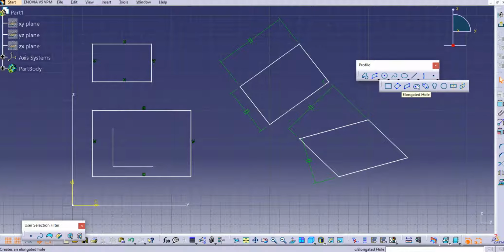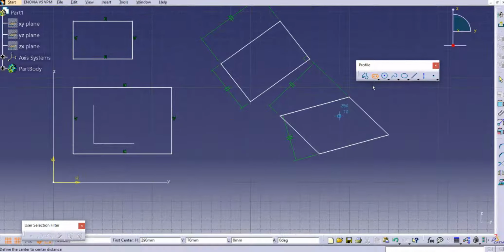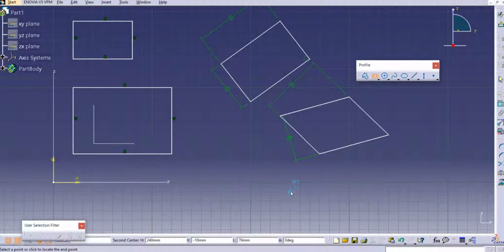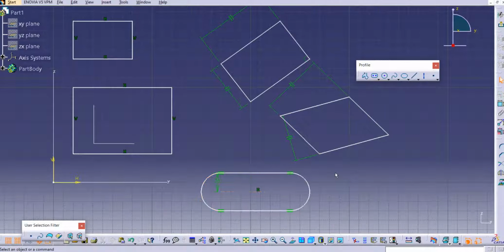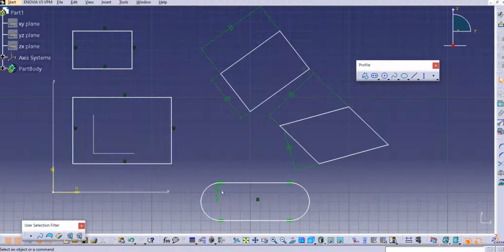The fourth option is nothing but the elongated hole. So just click on it. It will ask for these 2 points. Just select the first point, select the second point, and then you can just drag it to whatever diameter you require. And you can also provide the dimension for this one. We'll see in the upcoming lecture how to provide the dimension as well. So it is already provided here.